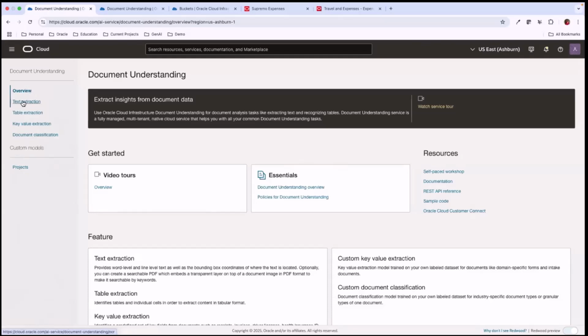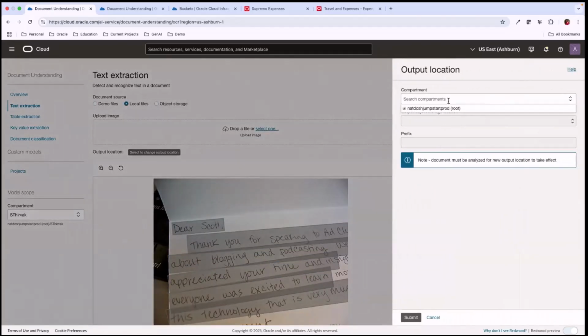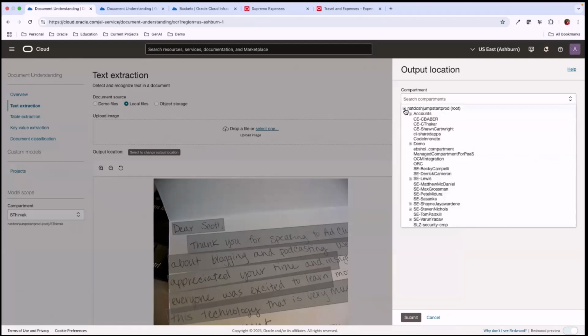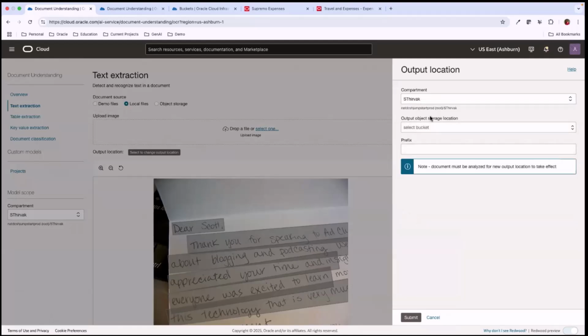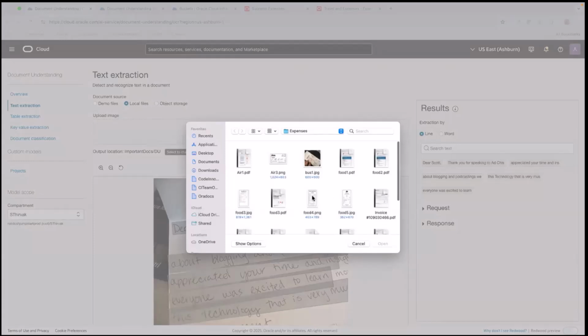One of the components is the text extraction model. As you can see here, a handwritten text has been uploaded, and you're able to extract the text from it. Let's suppose you want to upload your own text. I can select the output location. As I said, you can select your compartment, and then the output storage bucket. Here I'm going to pick the bucket which I've stored in my compartment, and give a prefix for this. Once I click on the submit button, I can go ahead and upload my own files here.